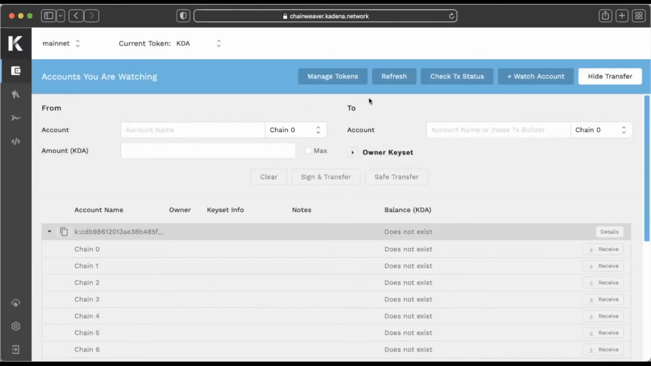Transfer coins. When you click that, it'll have account name on which chain to account name on which chain. So you can send from one person to another person. You can send it from chain 1 to chain 19 if you want, whatever the other person wants you to do, if you're paying them or sending them coins.